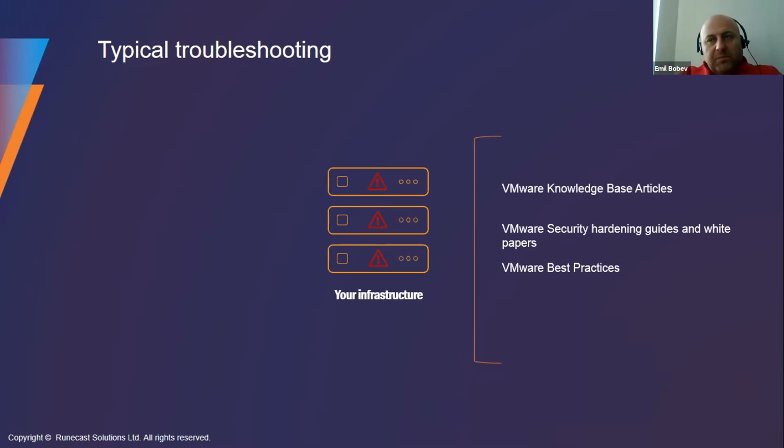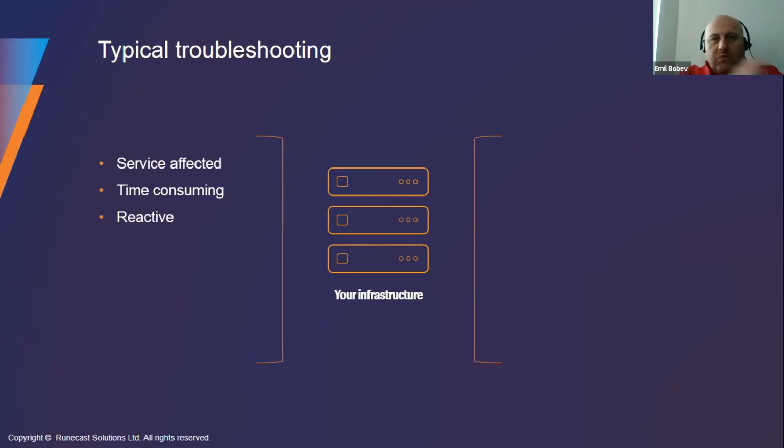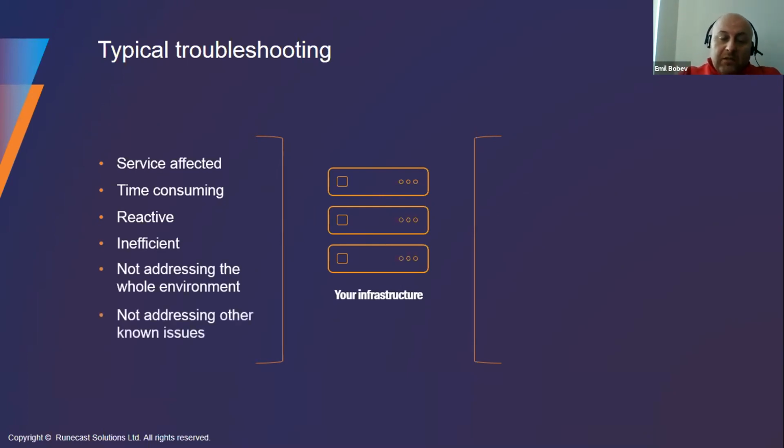This is great, and it's been working well. However, it's reactive, right? While you're doing all this, your service is affected. Second, it's a time-consuming task. It may take minutes to find the right article, hours, or even days. It's reactive. You have a problem, and then you start searching for a solution out there. It's inefficient. It's not addressing your entire infrastructure, your entire environment, and certainly not addressing other known issues that you might have.